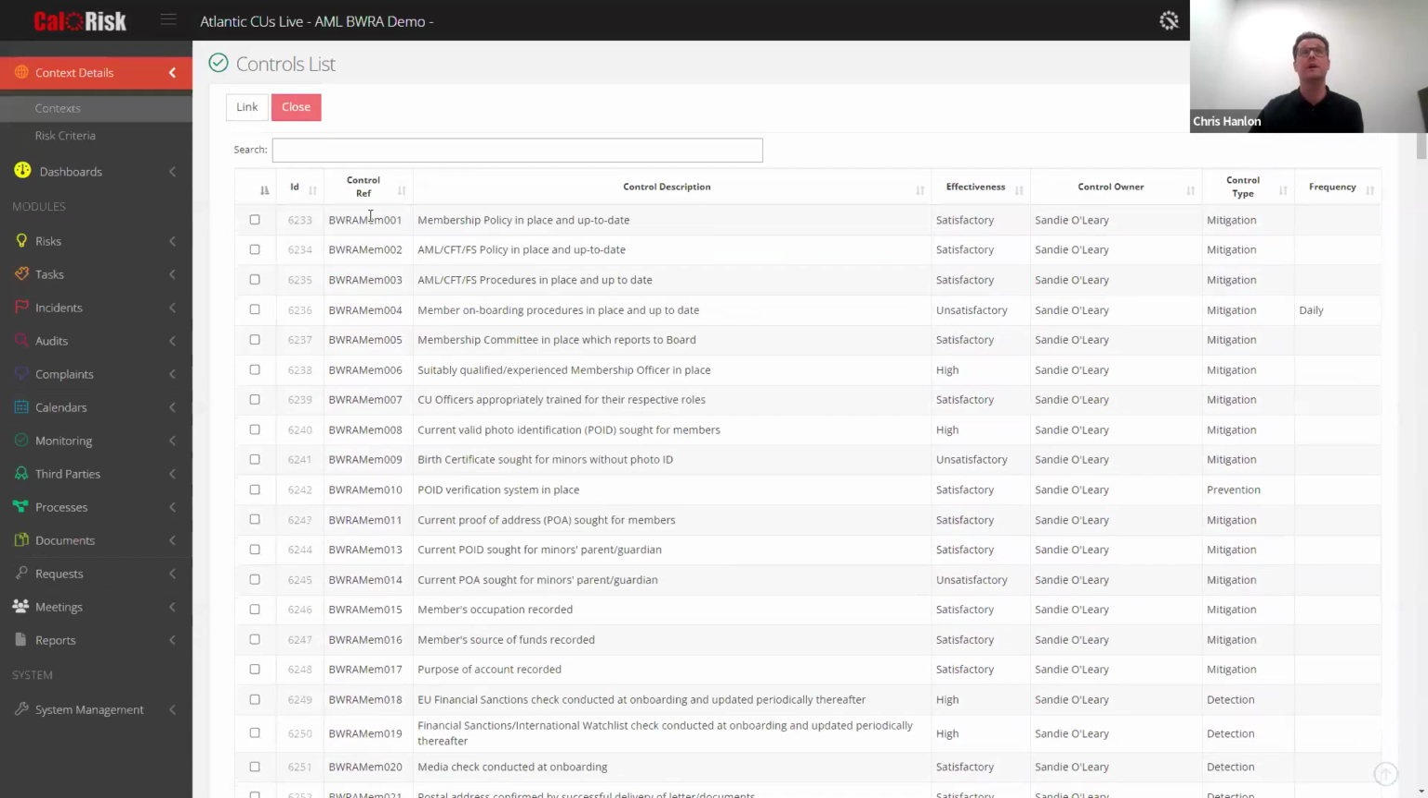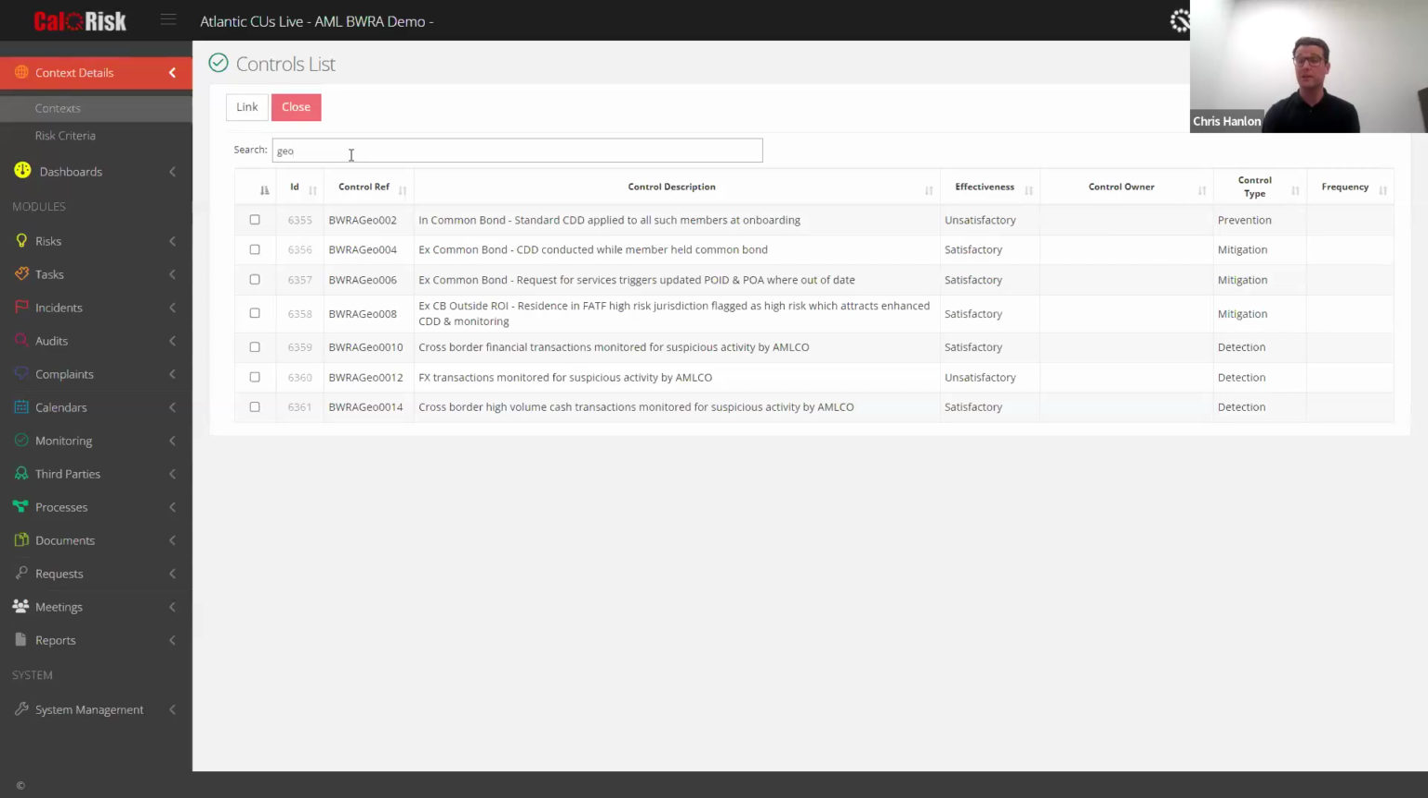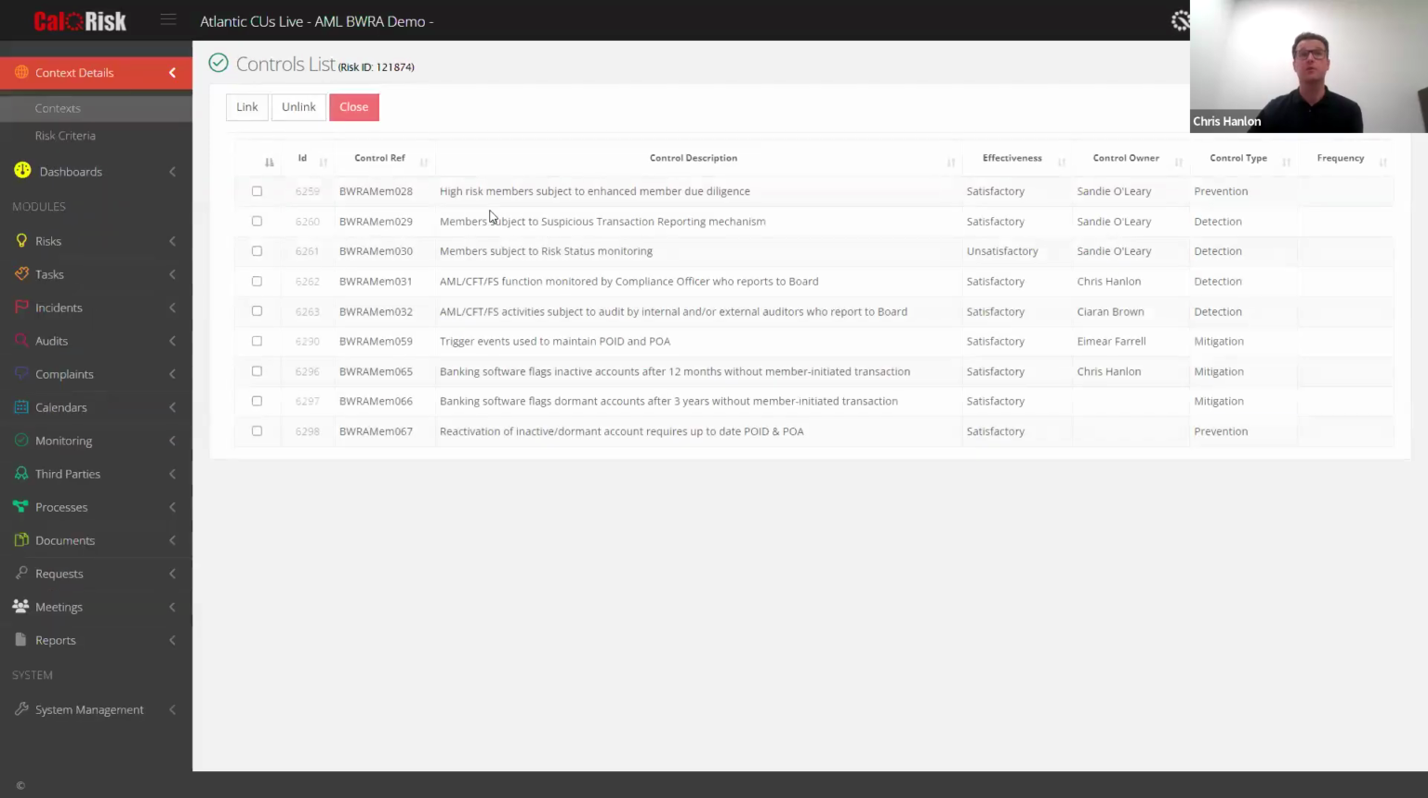So at any point in time, I can come in and just search for one of the keywords, and I can whittle down that list if I think that control might be something to do with geography rather than products and services, for example. To link a control, it's as straightforward as just clicking the box and hitting link. And that'll increase the number of controls I have basically linked back to my risk.